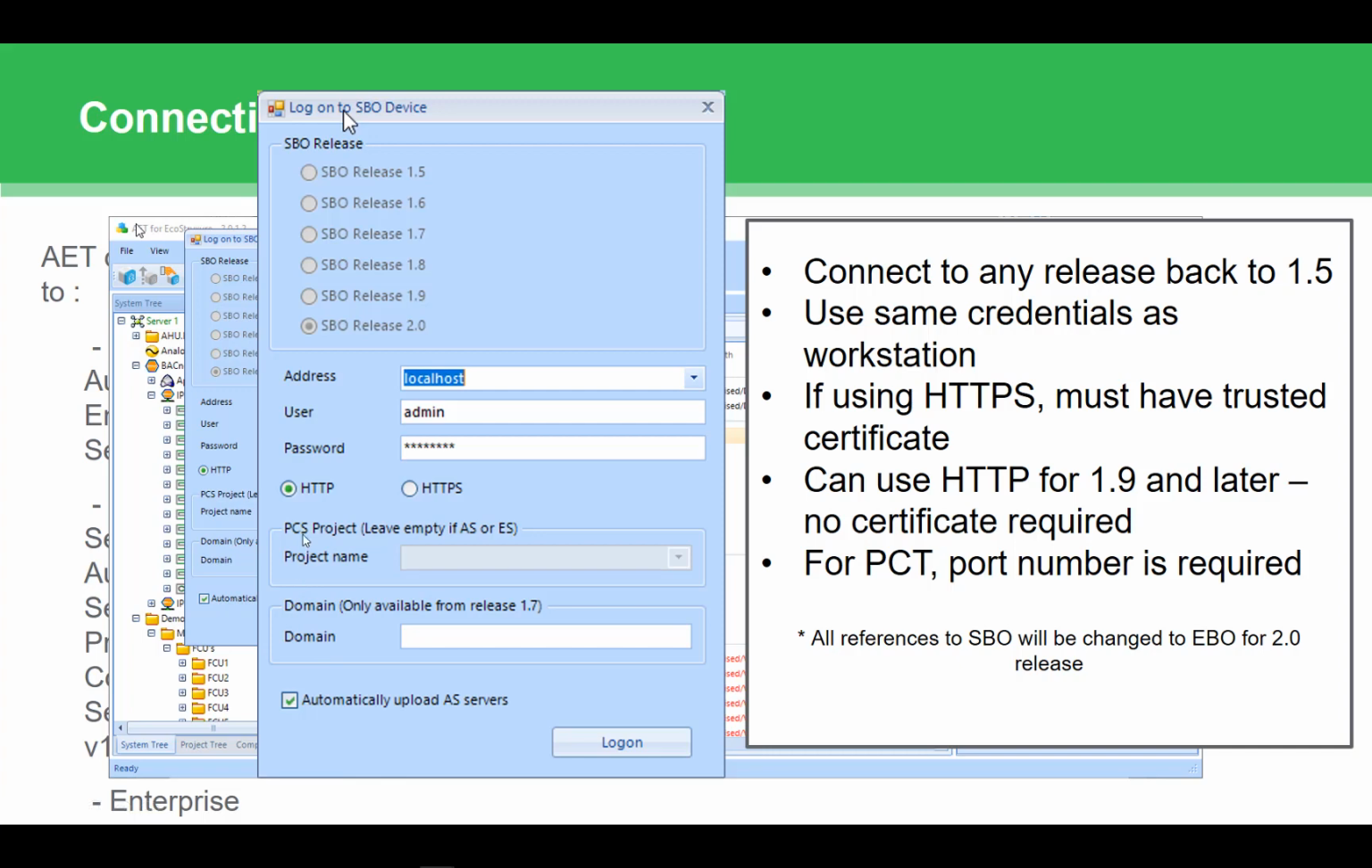If you use HTTPS, it will require you to have a trusted certificate on the server. If you try to connect using HTTPS and no certificate is available, you'll get an error message, and it will direct you to a knowledge base article that defines and describes how to create certificates.